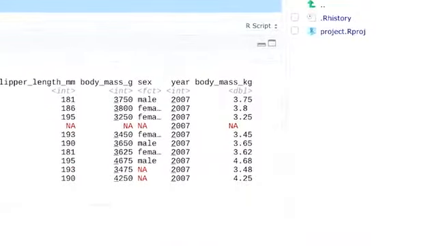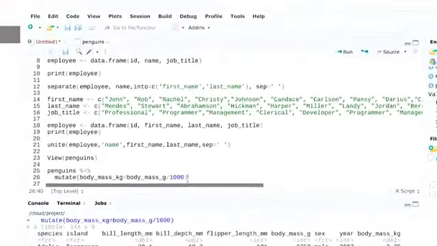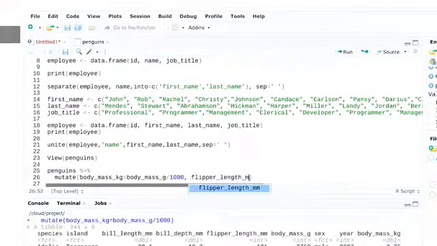And it'll return a tibble with our new column. You can make calculations on multiple new variables by adding a comma. Let's add a column converting the flipper length too.